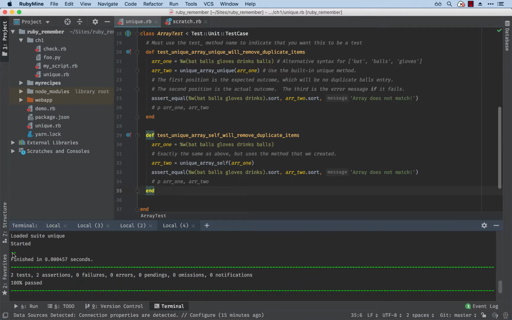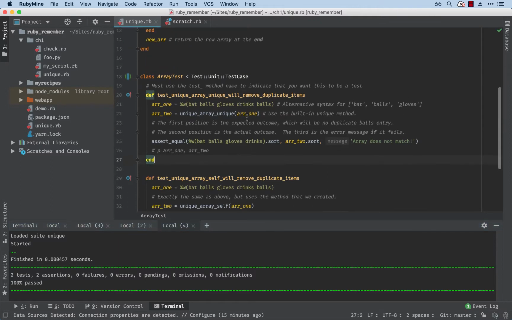There it goes. These two little green dots mean it ran two tests. They both returned green, so they're okay. So what does a test do for us? Well, to start off, we have to declare a new class called arrayTest. This operator right here means inherits from, and this is all kind of advanced Ruby.